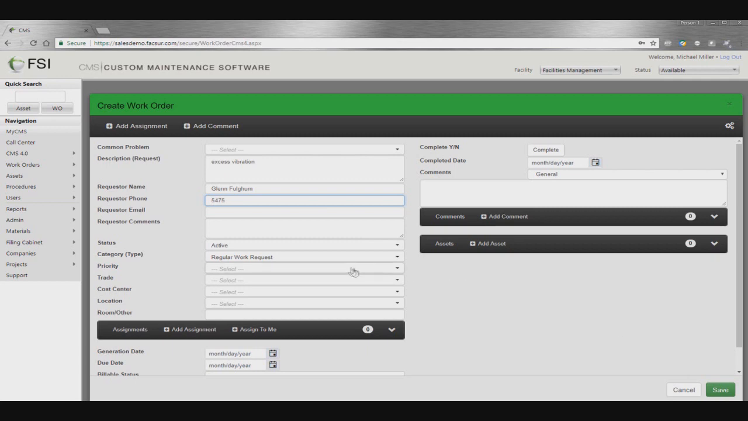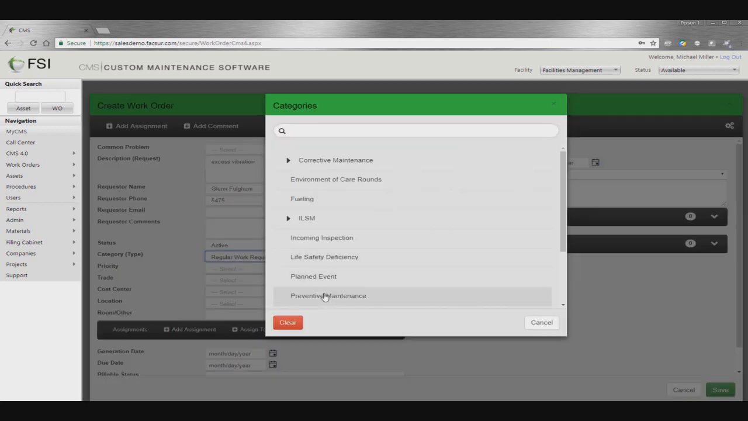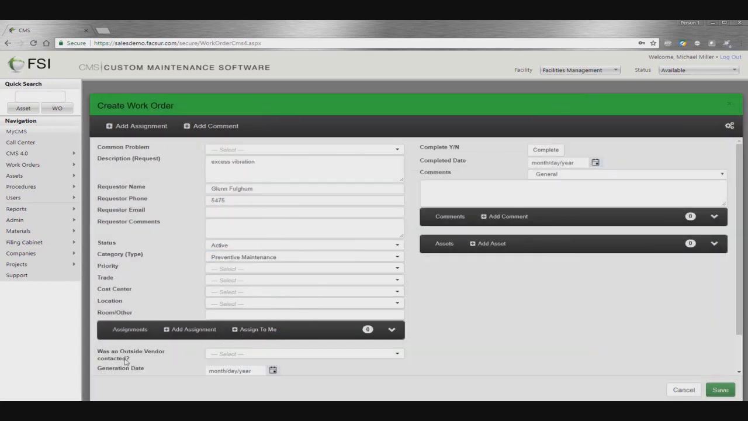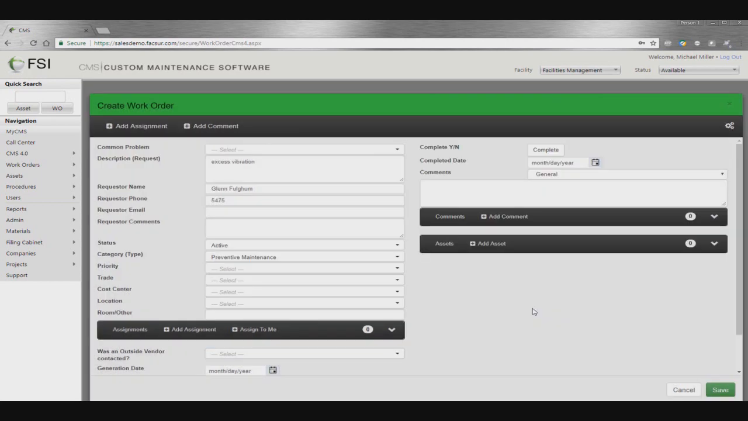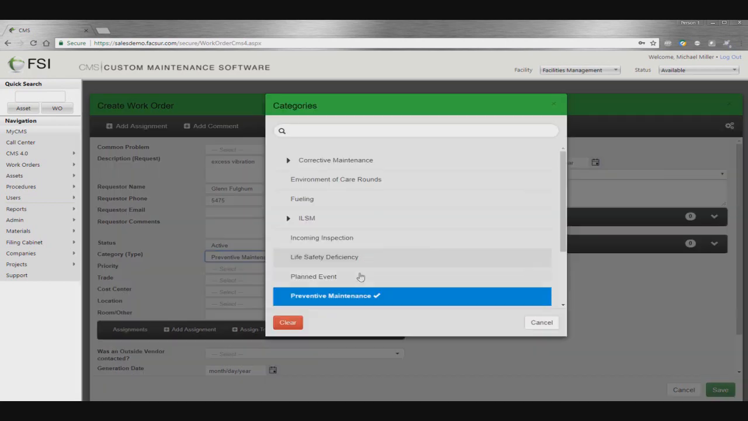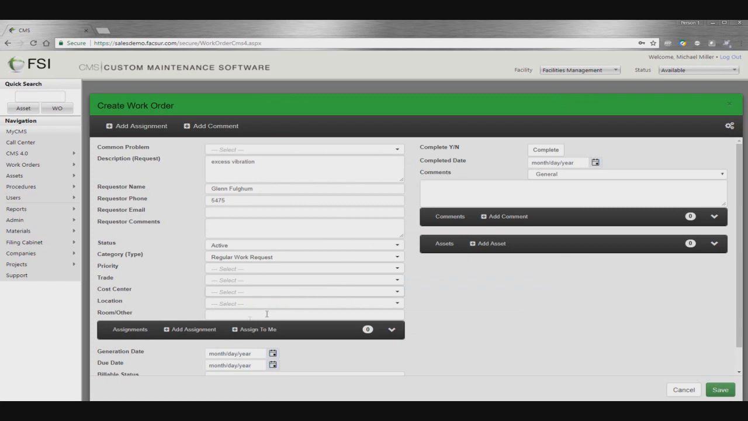Note that changing the type of work order you're creating from regular work request to preventive maintenance immediately adds any user-defined fields that you've associated with that category of work order. In this example, was an outside vendor contacted, and we have yes or no selections. Changing this back to a regular work request removes the user-defined field. Again, you can use the Assign to Me link.